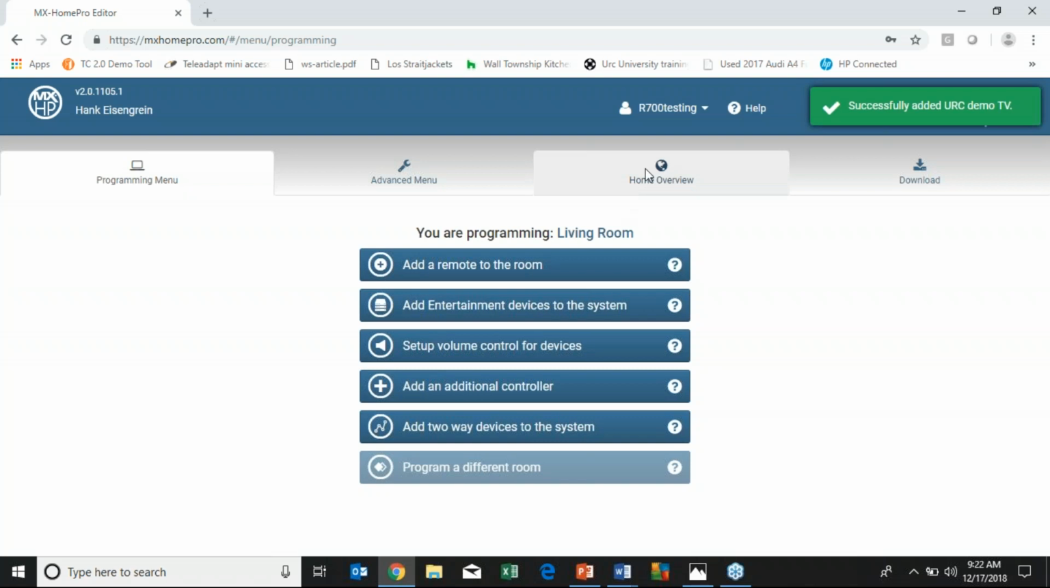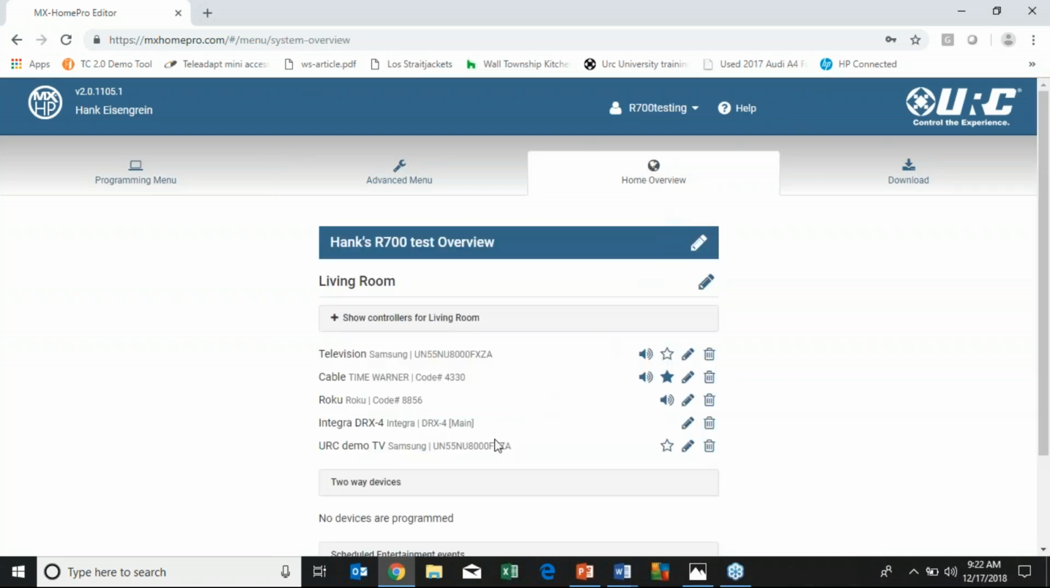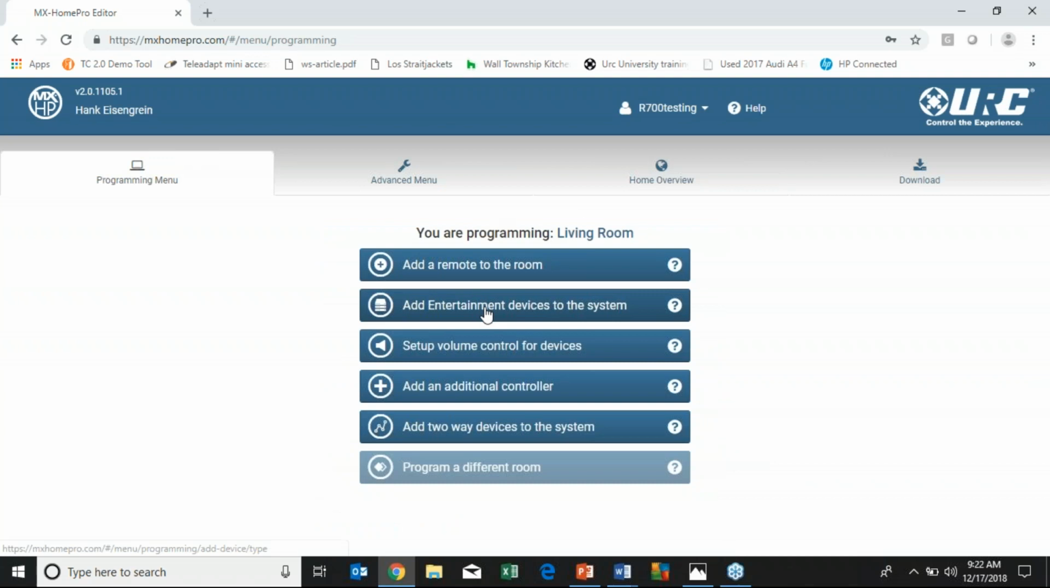Now I'm going to go and check on my home overview, and you'll notice there's the Samsung, the exact model number. We added it. There's no favorites. We can change the name here, and we can remove it. And remember, you can program faster than me when I'm not talking through every step.